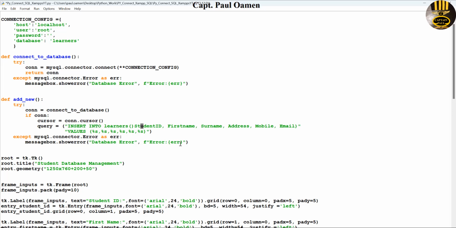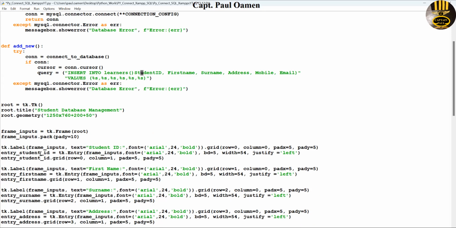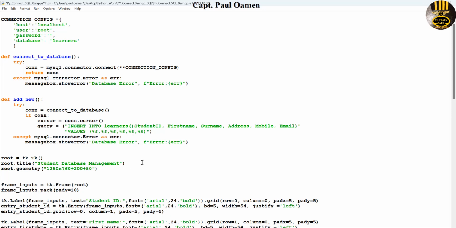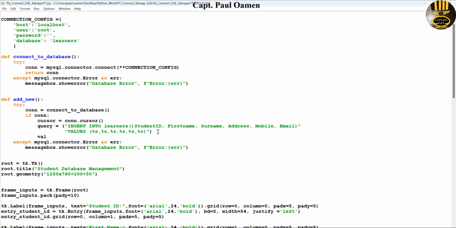Now, let's specify the values. Where do we get them from? We're getting them from here, from the text box. So if you look at it, we have student ID, first name, surname, and so on. Okay, so let's come back in here. Underneath here, I'm going to enter values. That is going to be the following entry.